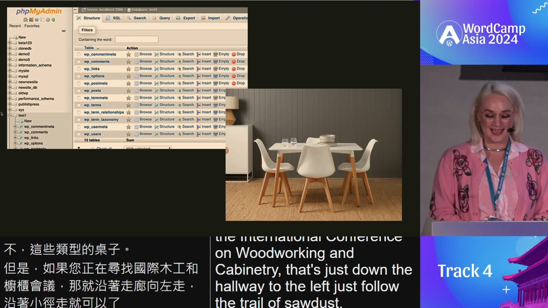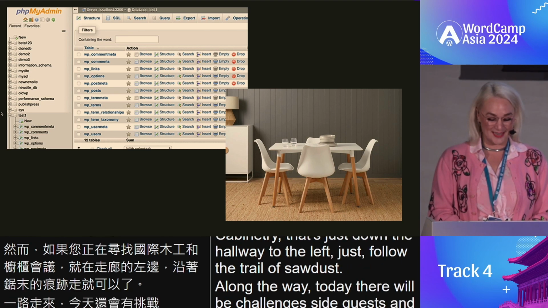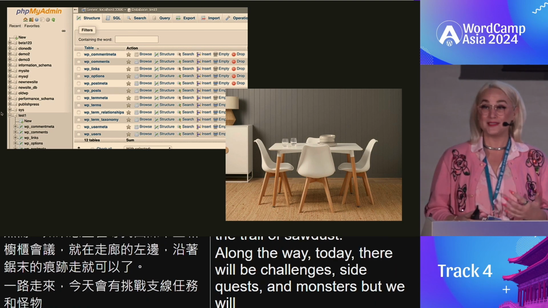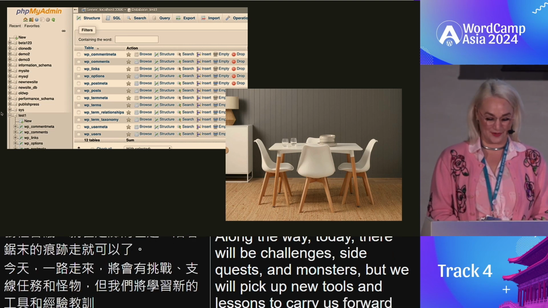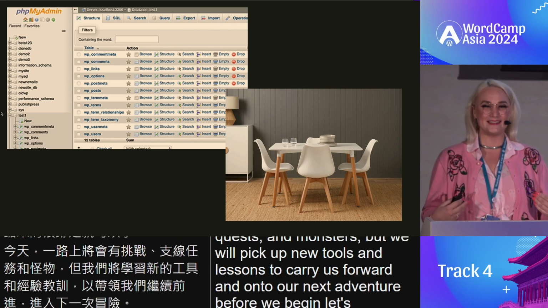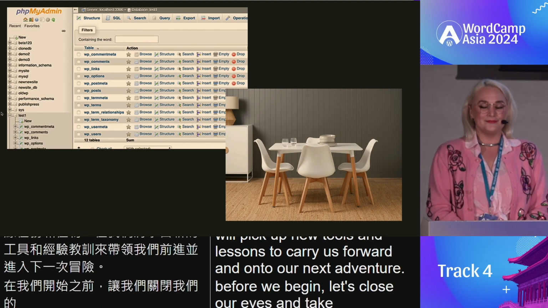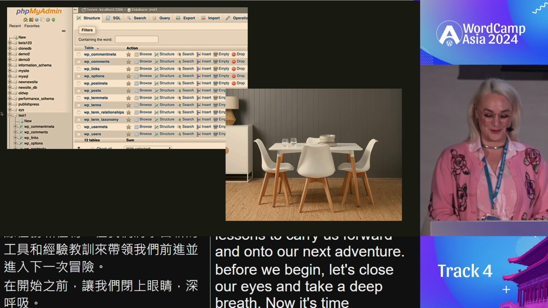Along the way today, there will be challenges, side quests, and monsters, but we will pick up new tools and lessons to carry us forward and on to our next adventure. Before we begin, let's close our eyes and take a deep breath. Now it's time for our story.